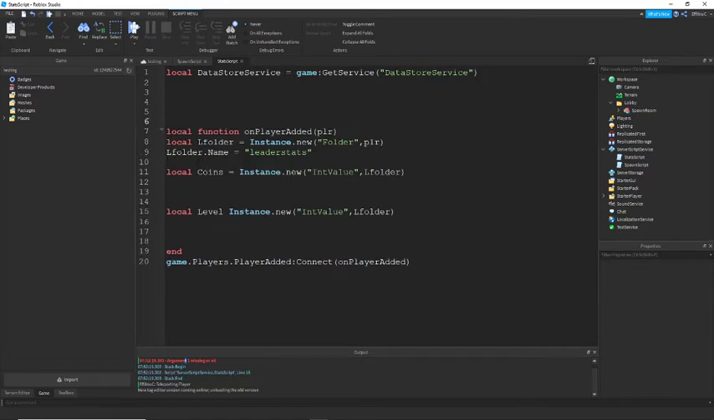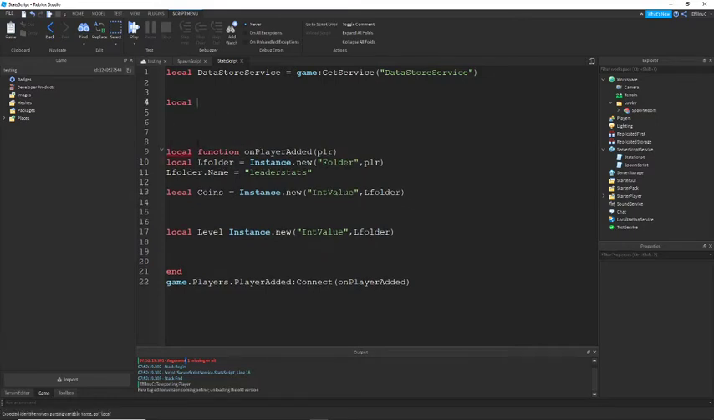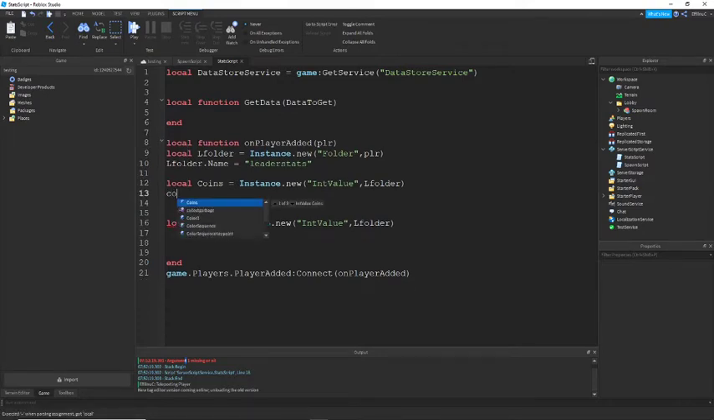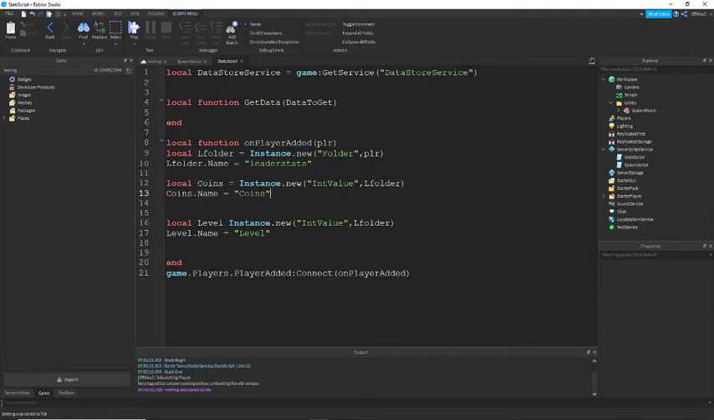So I'm going to have a function up here, above here. Local function, it'll be get data, data to get. Okay, there we go. So we're going to say coins.name equals coins. Level.name equals level.